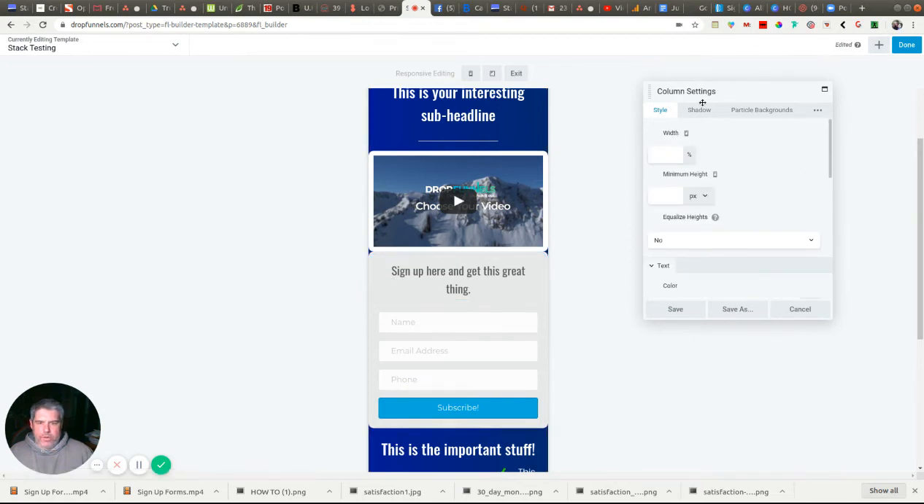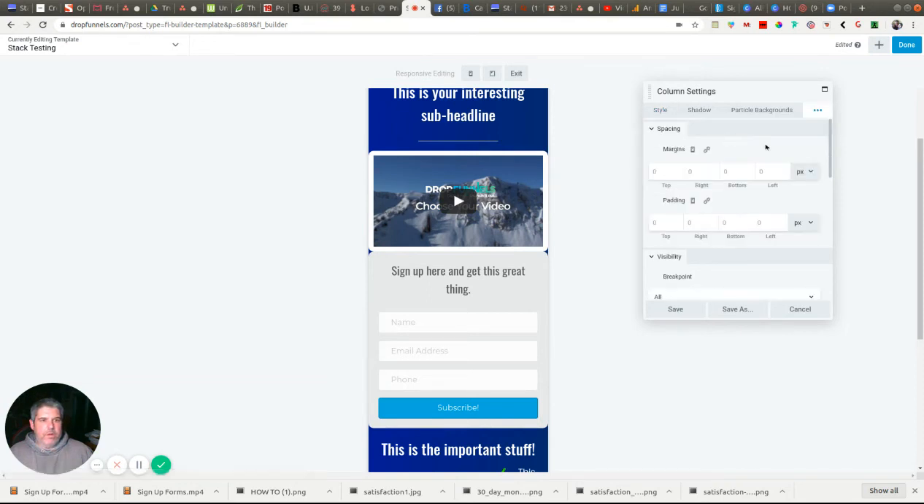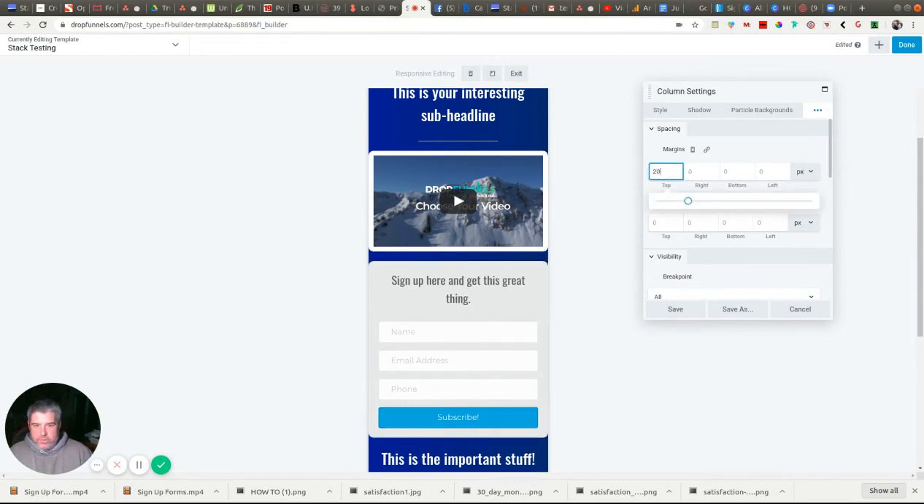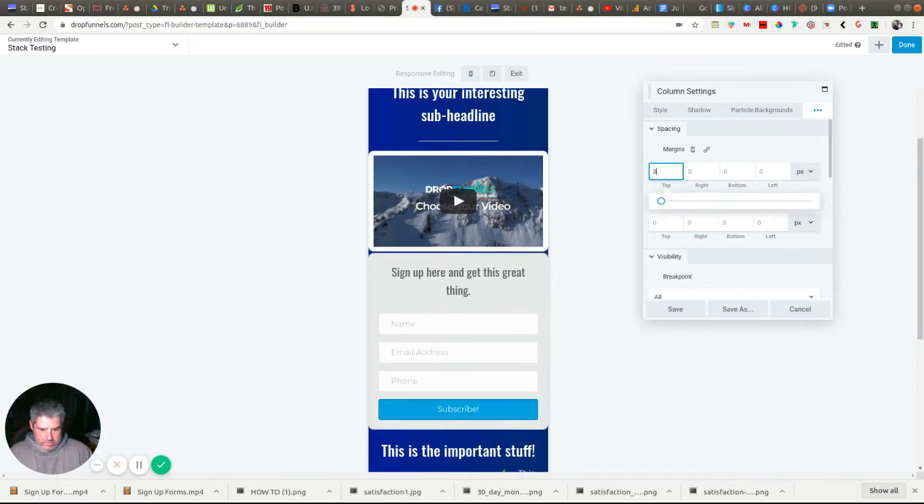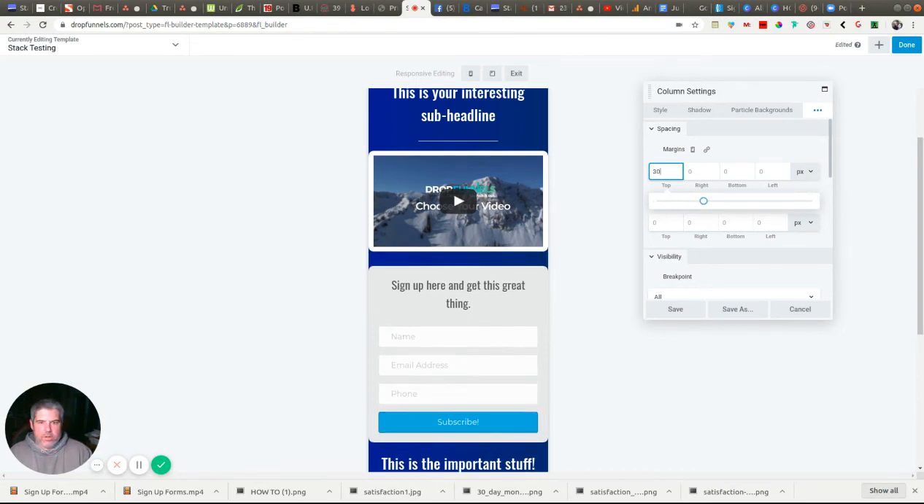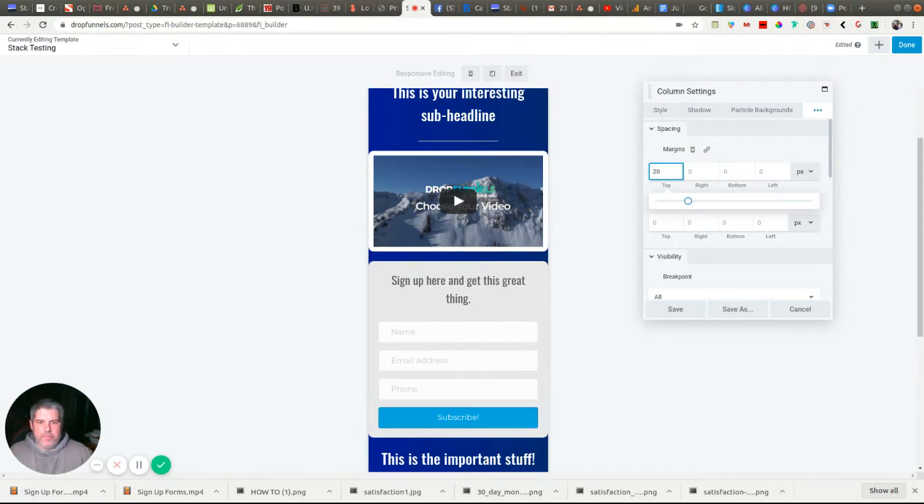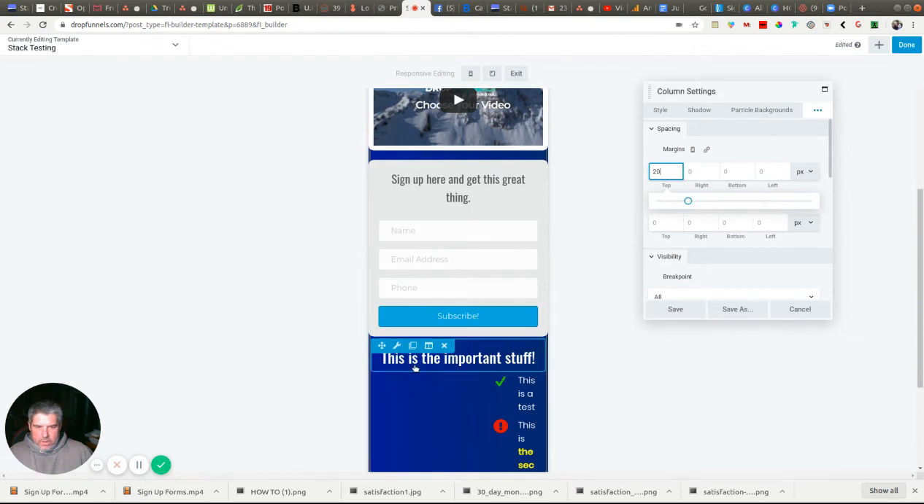And here we will go into advanced. And from here we can set our margin at the top to, let's say, 20. 20 looks decent. Maybe even a little more. See what a little more looks like. Let's say 20. So we got a 20 at the top. Now we also see our padding down here is going to be off too.